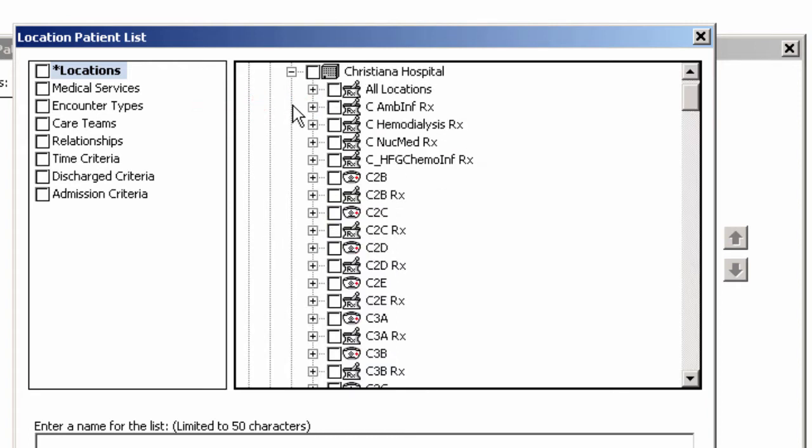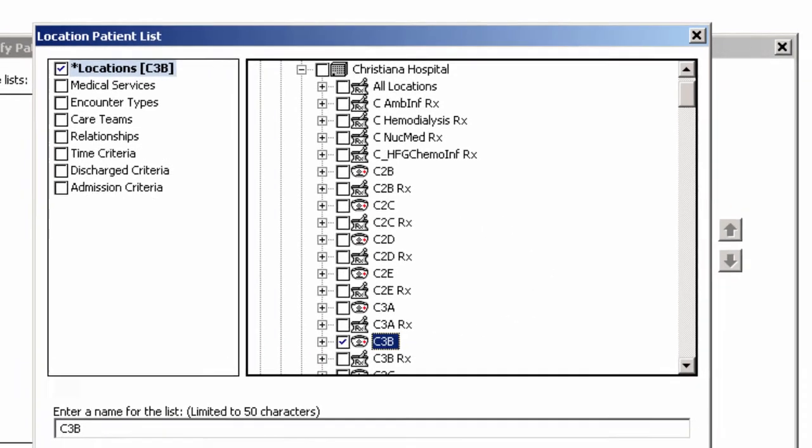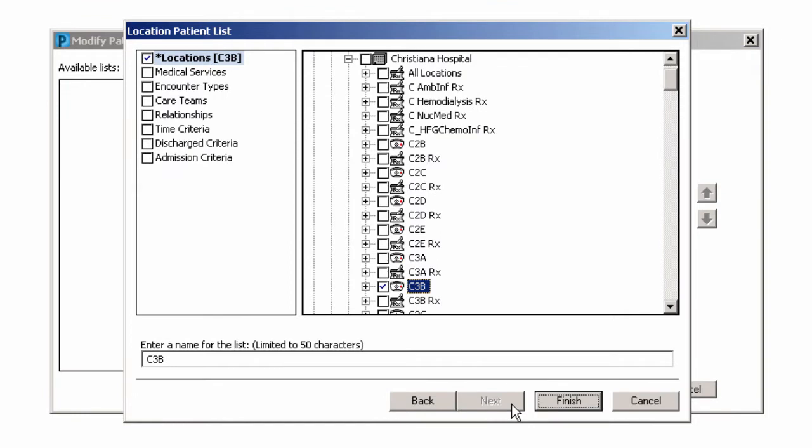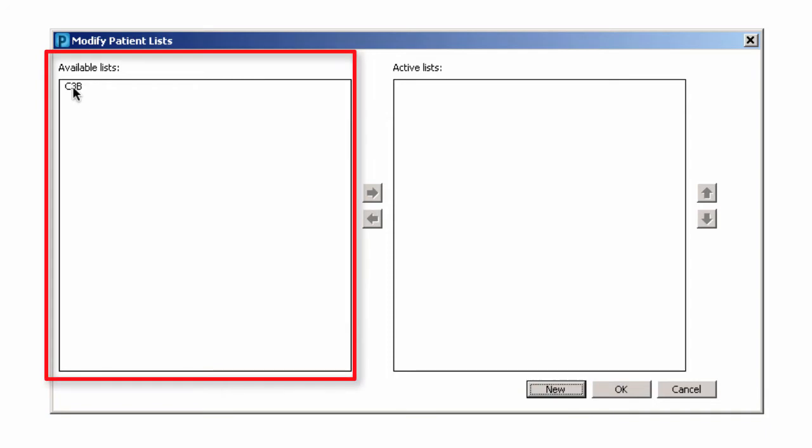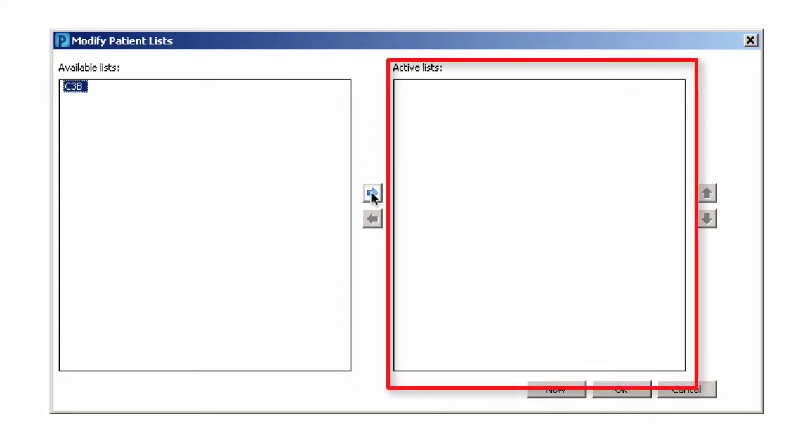Next, find the location you want to add and click the empty box to add a check mark. Do not click the plus sign here. Click Finish to complete the process. The unit list will now appear in your Available List section. To make it active, select it and move it over to the Active List section.